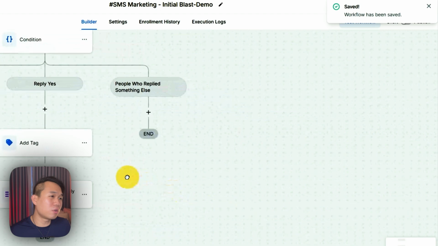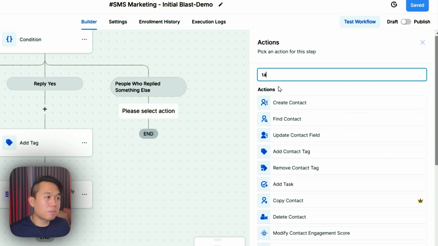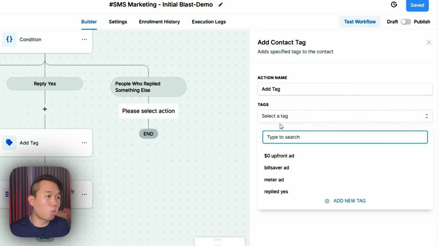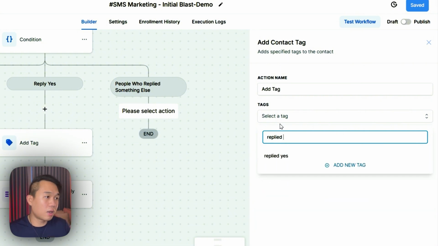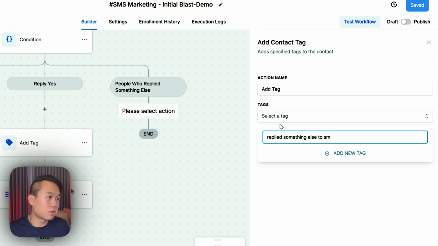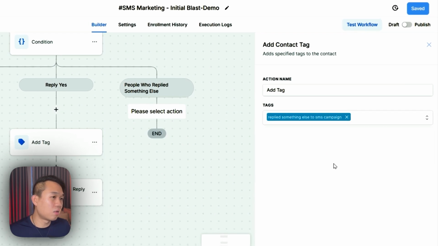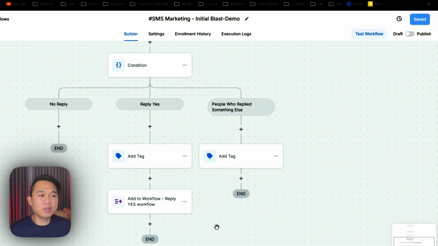Now let's move on to the people who actually reply, but they reply with something else. I personally would give them a different tag, right? But you can give them the same tag, obviously. You can give them one universal tag, but I like to give them reply something else to SMS campaign. Yeah, just give them this very long tag, and then I would hit save again. Again, guys, if you're building this for yourself or your client, you can add so many things.